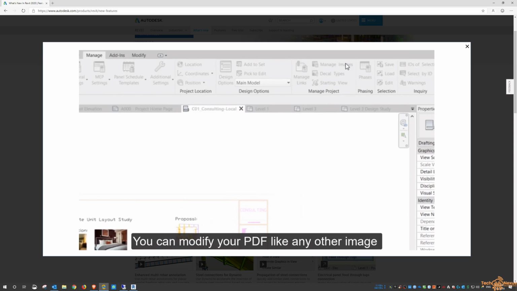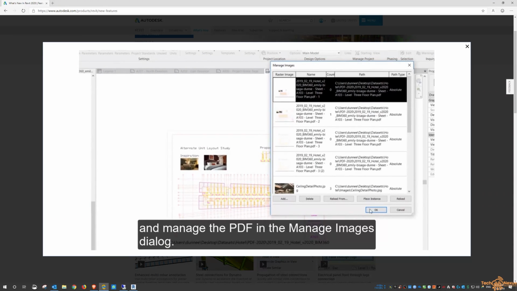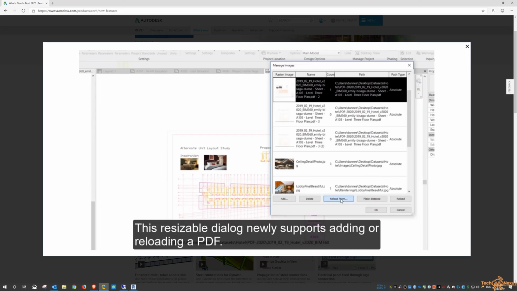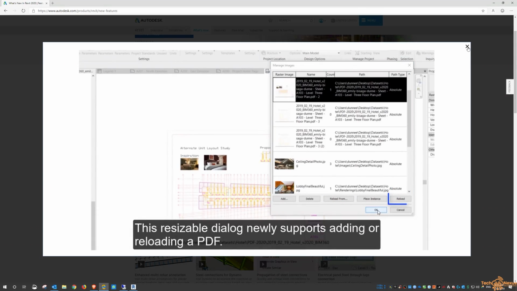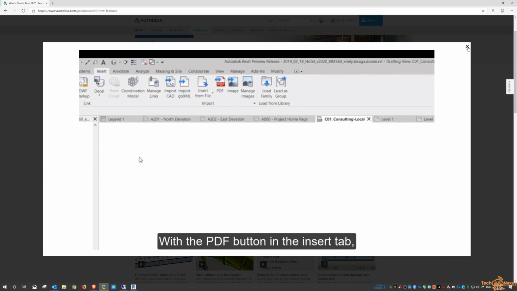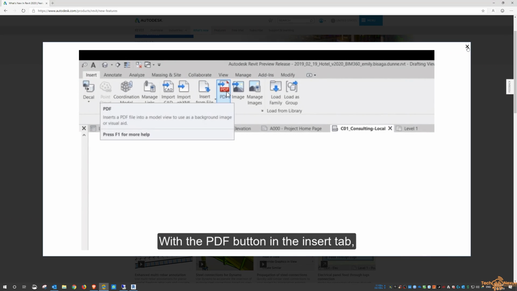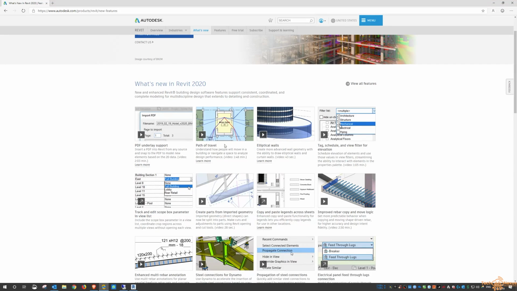So again, I guess if people are a bit hesitant on giving you a model, then at least you can bring in a PDF to underlay it, whether you want to work with an existing file or possibly even trace over it. I guess it just depends on your workflow.